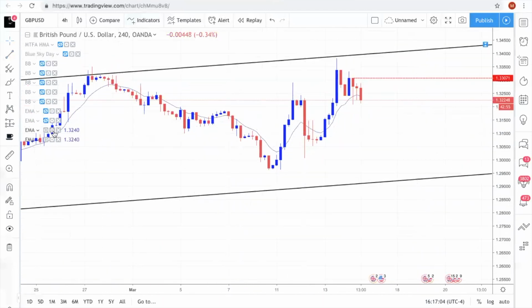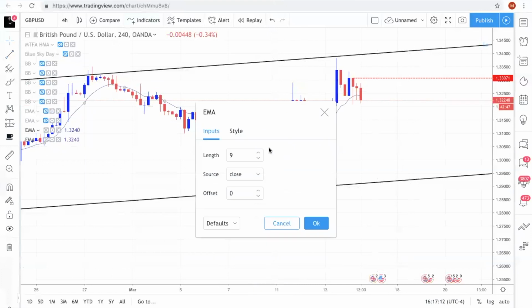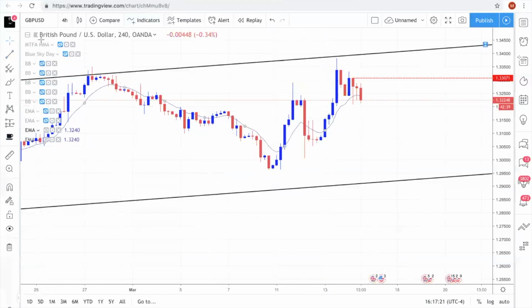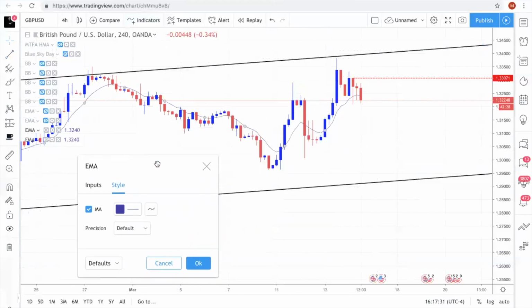Now, at any time, you can come over here. You can just double click the EMA. Pardon me. You can double click the EMA. Well, that's not working. Okay, you can double click the EMA here, and then it'll let you change the input and the style. Now, you can also come to this drop-down menu on the left, and click that little settings tab, and that will let you edit the EMA as well.